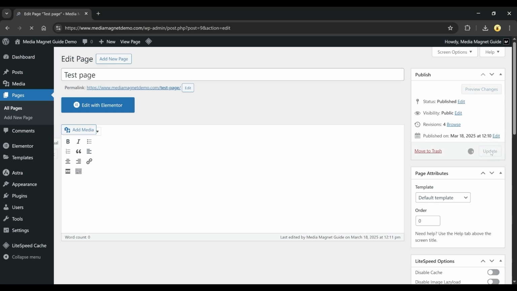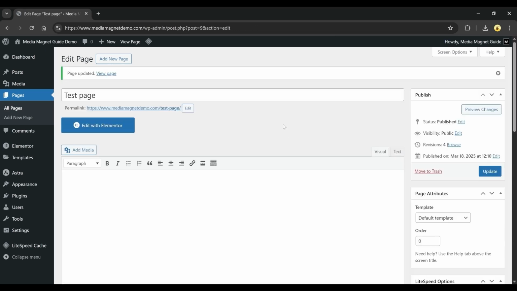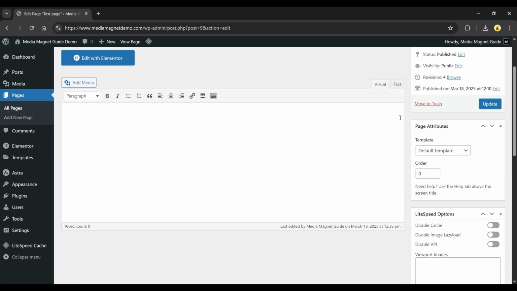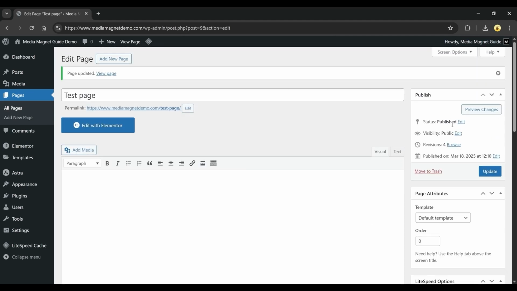That's it. Elementor is now removed from the page, and only the WordPress editor remains. This works best if you haven't made changes with Elementor on that page.